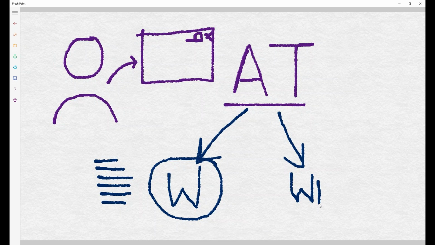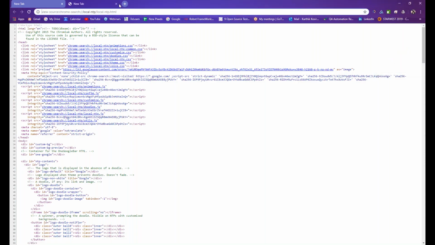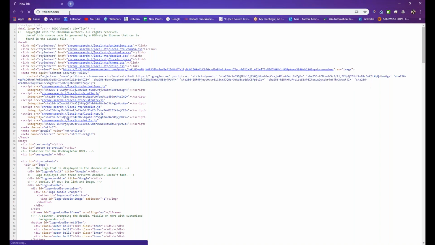But when it comes to the where portion, it all depends on the application and how that specific element or object is visible on it. So let's take a sample application, team, to lead us. Which one should I take? I'm just thinking. I want to start with iTeLearn.com. There are a few things there that will be kind of interesting.